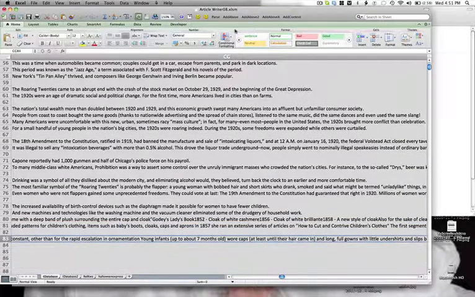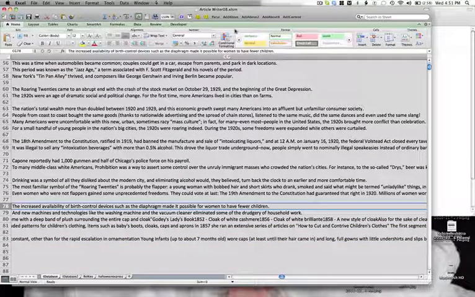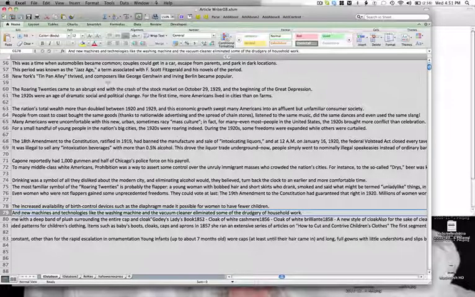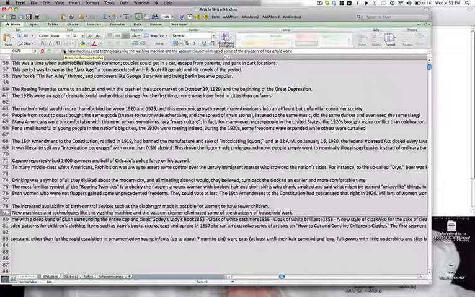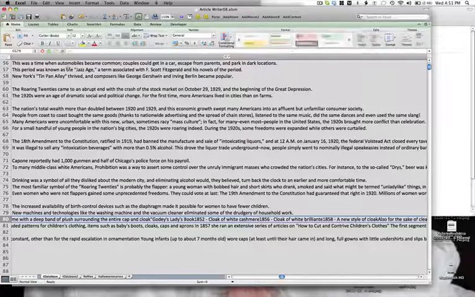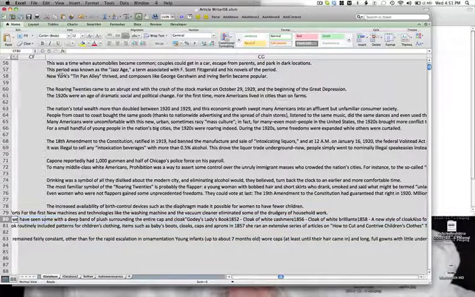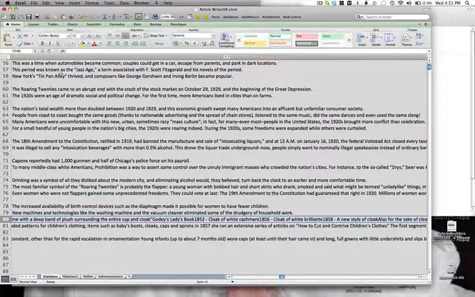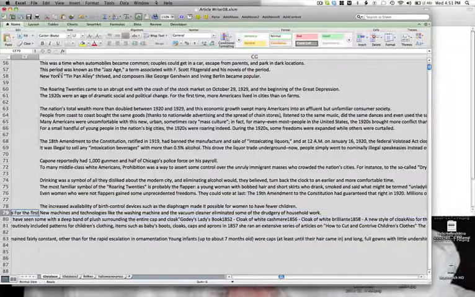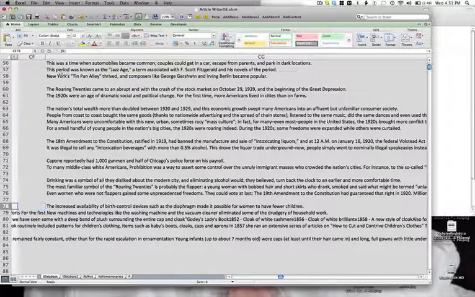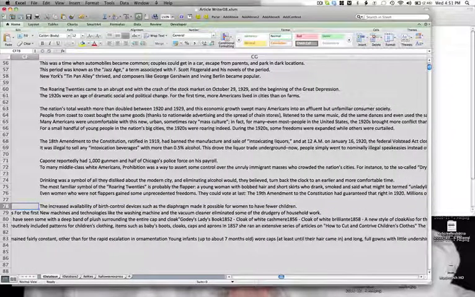The increased availability of birth control made it possible for women. So I guess you've always got to check the subject of the sentence exists, so it's not referring to the previous sentence. I'll make it take and out. New machines and technologies eliminated some of the drudgery of household work. Oh, this is the end. This is confusing. This is why we need a space here.